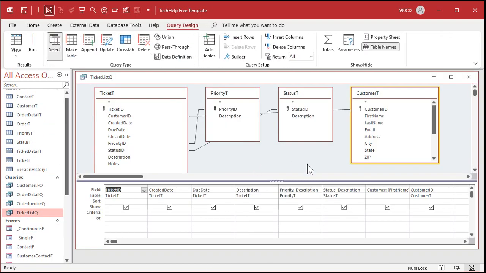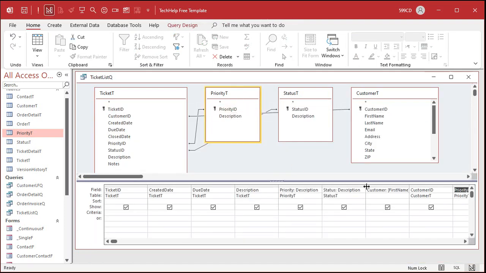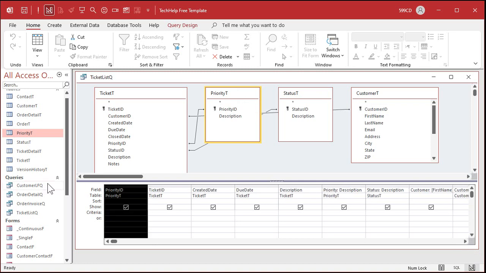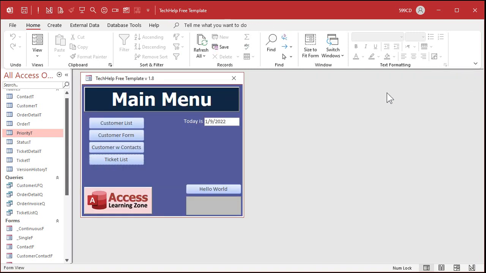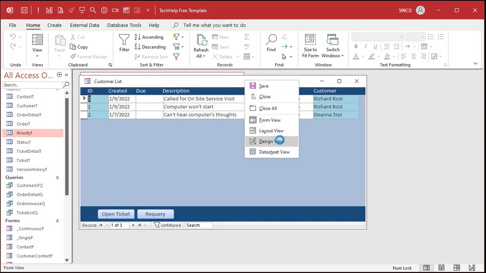Now we're going to sort by the priority ID, right? What do the priorities look like? Urgent is 4, low is 1. So let's sort this by priority ID in reverse order. I'm going to bring the sort fields up to the front and sort in descending order. You could just put the sort in the form if you want to, but if the form is based on the query, it'll get that sort. See? Urgent, medium, low.